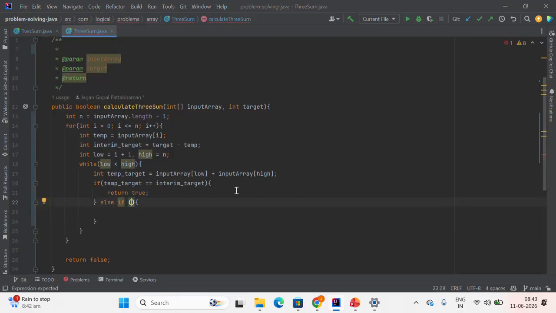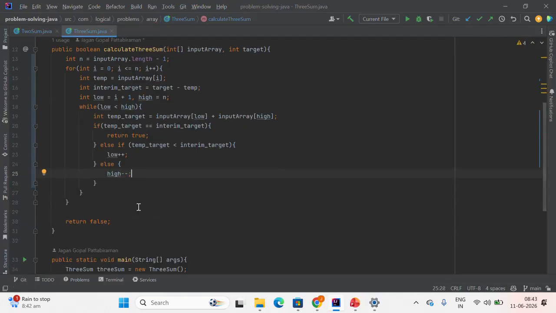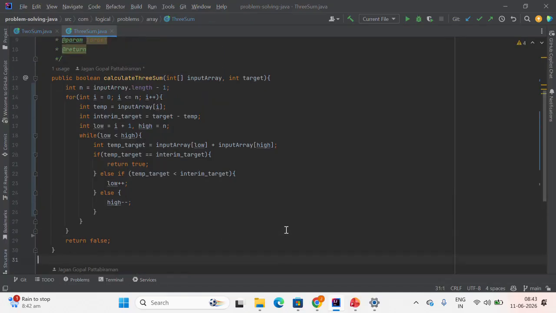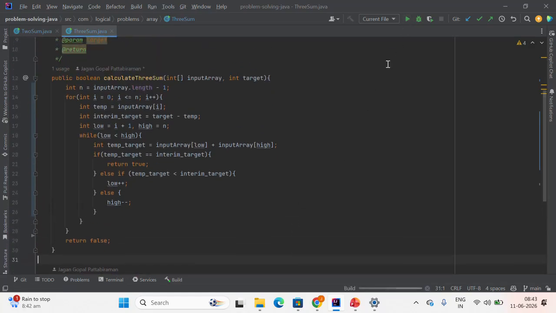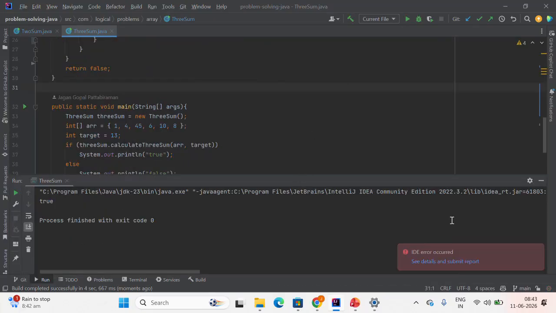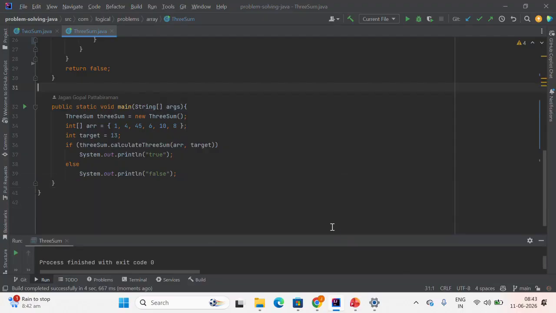So now consider: if the temporary target is less than the interim target, low plus plus, else high minus minus. I think this logic should work. Let us run through it and see what we are getting, or else we will debug it. True. So we are totally good and our code works.